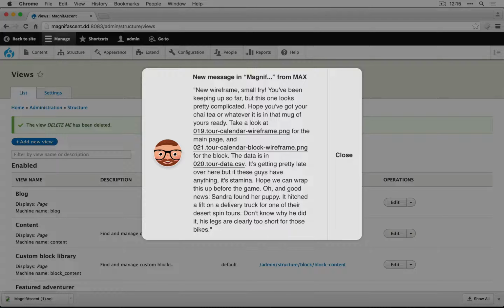Take a look at 19 tour calendar wireframe ping for the main image and 21 tour calendar block wireframe ping for the block. The data is in 20 tour data CSV.